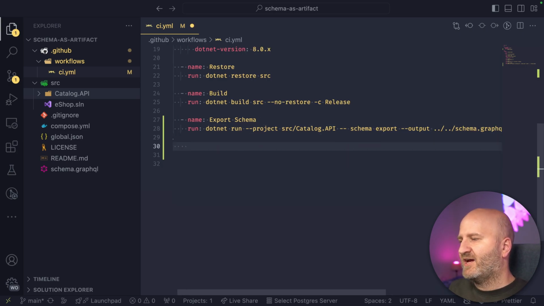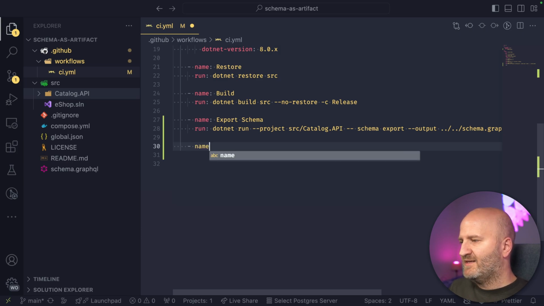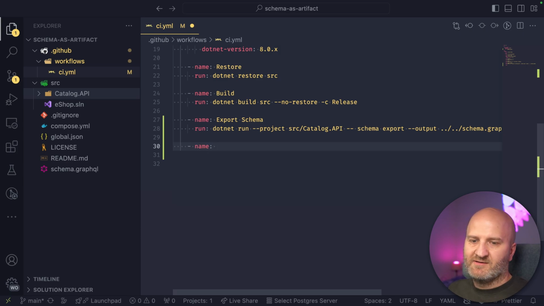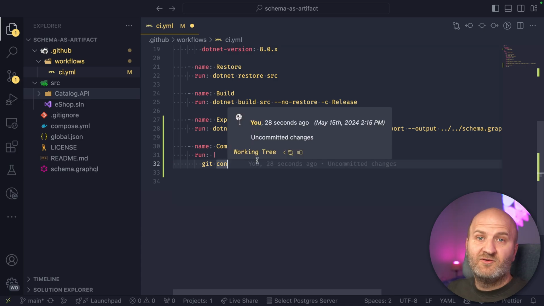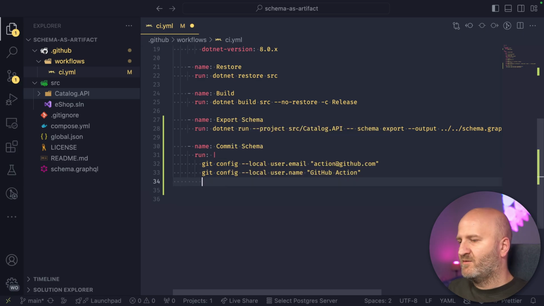And now we've got to check it in. So let's introduce another step here, and let's call that commit schema. In this case, we need more than just one line of command. So let's first handle GitHub here. We're going to set up the user that is going to check in, and that is actually the Git bot. So I'm putting that in here. That might differ if you're on DevOps or any other thing like GitLab. But in GitHub, it's these two guys here.